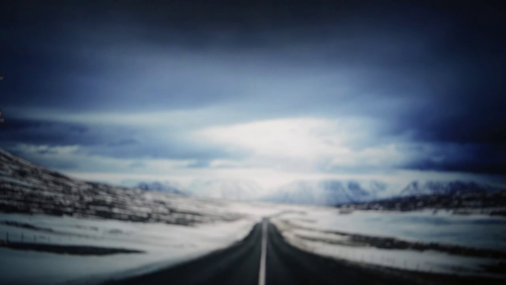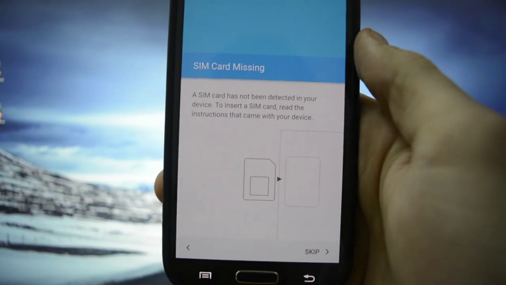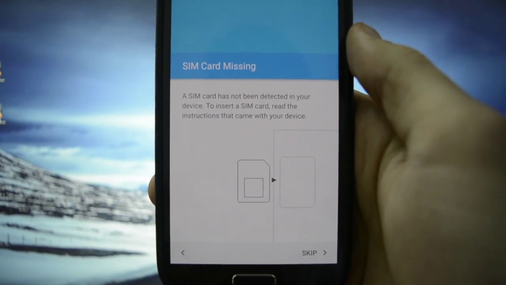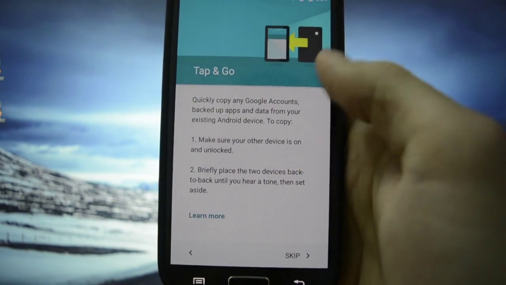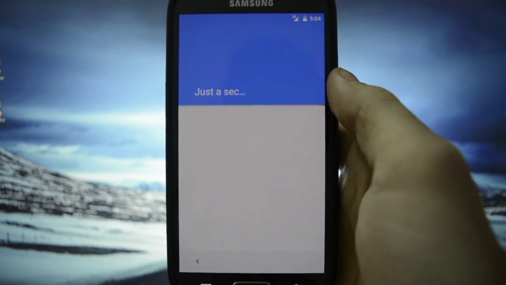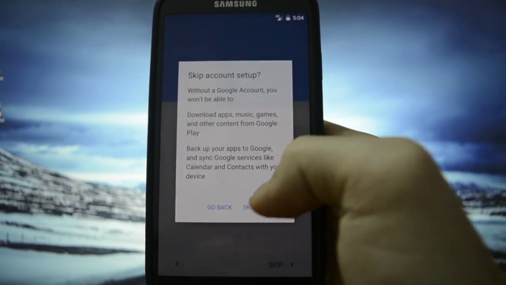Enter the password. Okay, there is a problem with the Wi-Fi. It can't connect. SIM card missing. Well, this is strange. But we're gonna be taking a look in a moment at this. So skip. Skip anyway.